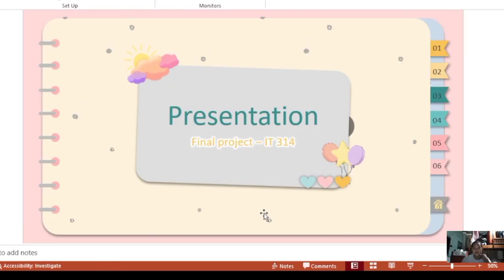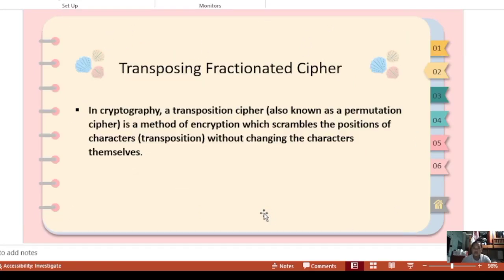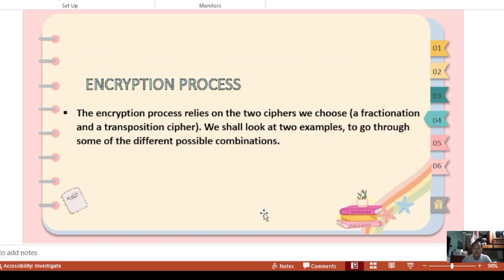Hi everyone, today I will be discussing the fractionated transposition cipher. In cryptography, a transposition cipher, also known as a permutation cipher, is a method of encryption which scrambles the position of characters without changing the characters themselves.